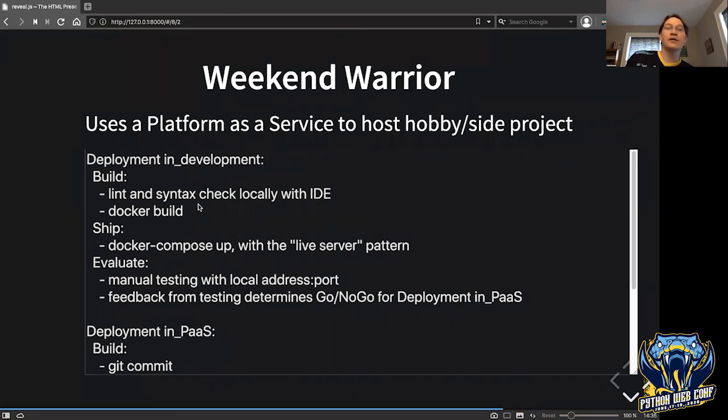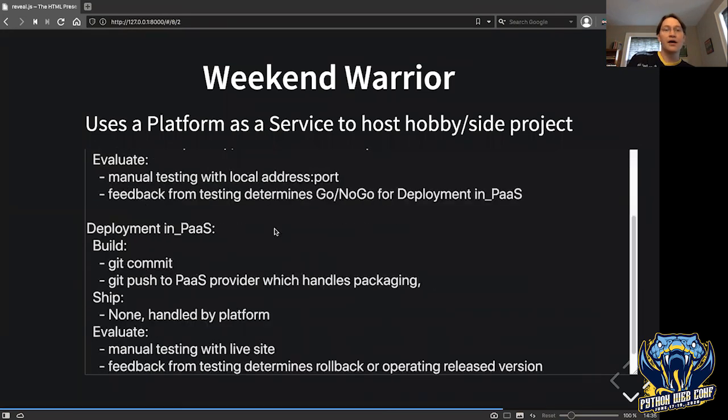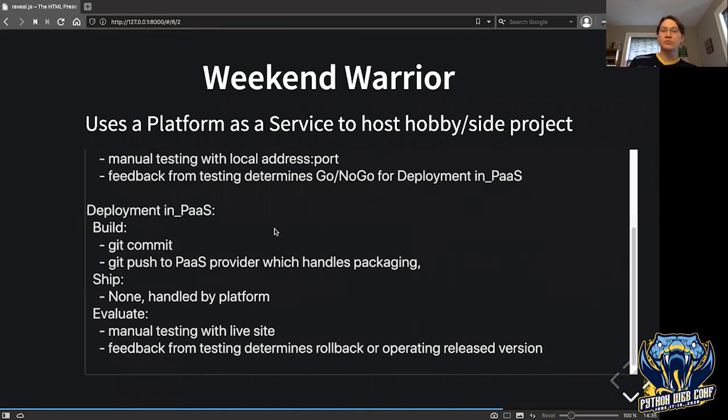They're running their local Docker build, Docker Compose, but when it comes to actually deploying, they're just doing a git push to their platform as a service provider. The platform as a service provider is handling all of the staging and deployment details. So this person has outsourced all of this effort to the PaaS, which is happy to do that work for them.